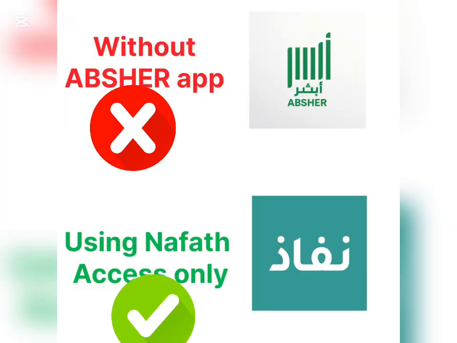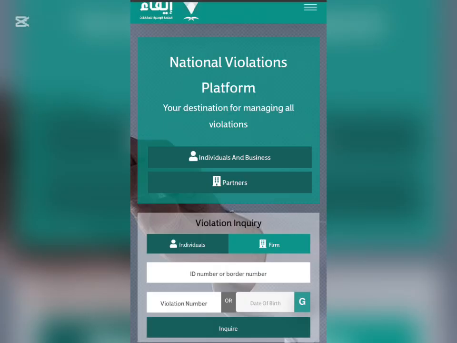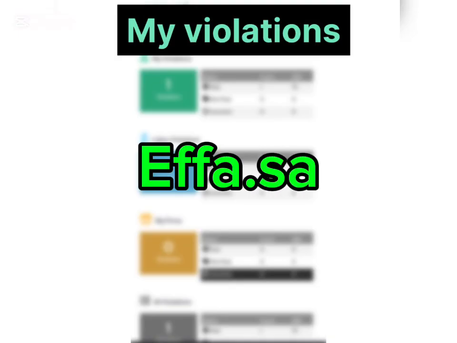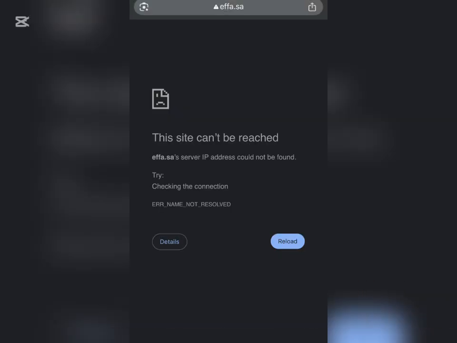Not using the Absher app, rather only the Nafath access. We are going to access a website known as effa to see any violation on our iqama. At times this site can't be reached. What do you do? Stay at the end of this video. I'll address that problem.